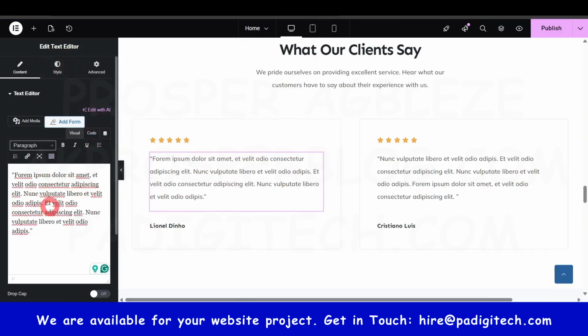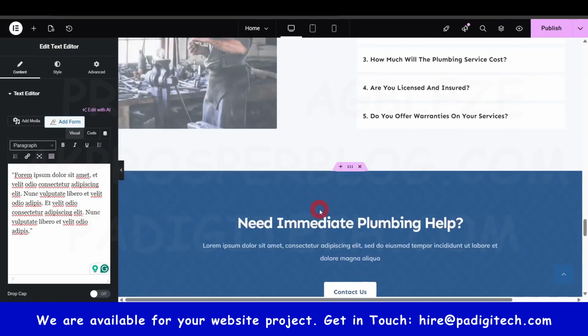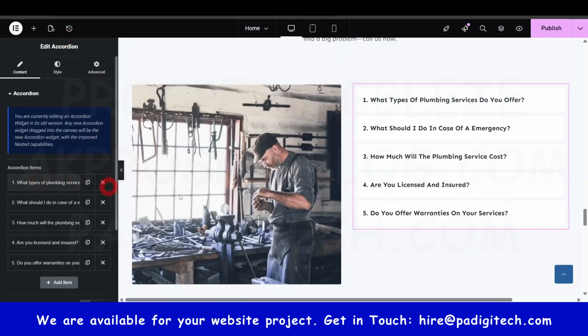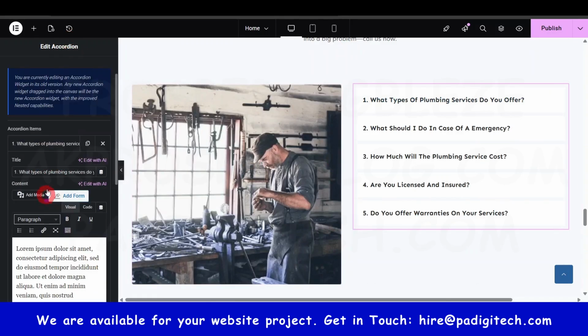So you click on it to change this testimonial, and then you'll be fine. The same thing, this is an accordion. Once you click on any of them, this is where you change whatever question you want to change, and then you put in the answer right here. Okay, this is it right here. You change the question, you put in your answer here, and everything will be updated.